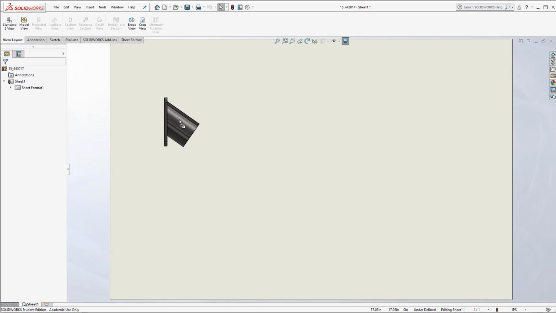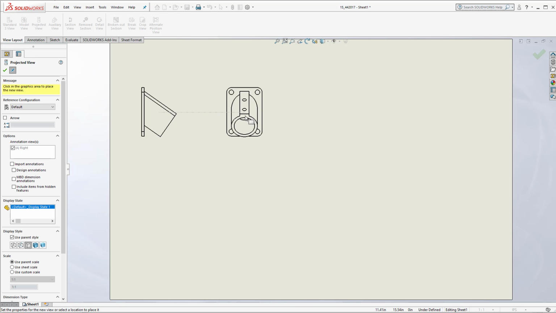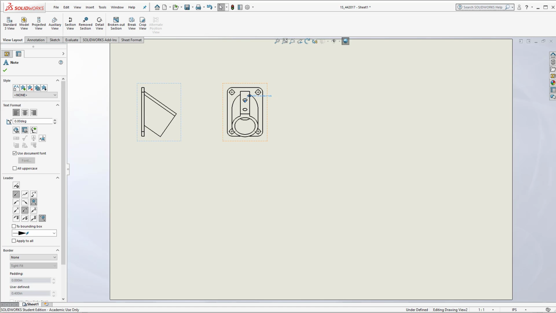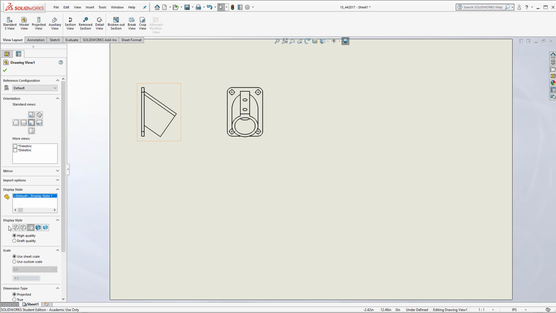Drag the front view onto your sheet. Project to create the right side view. Select the front view and set the hidden lines to display.